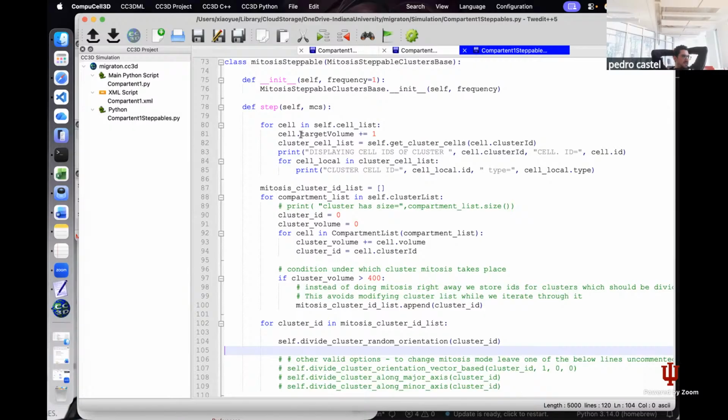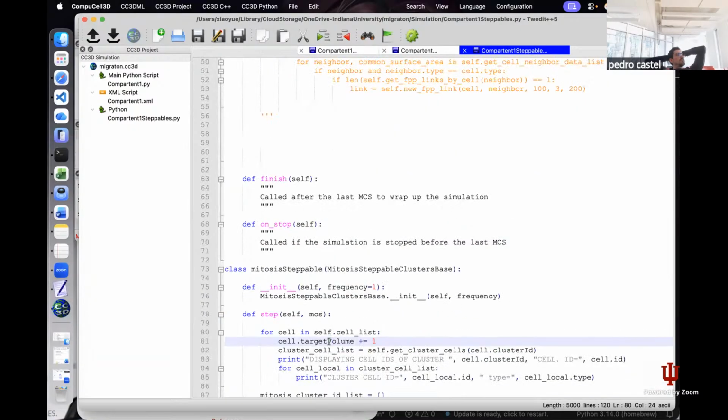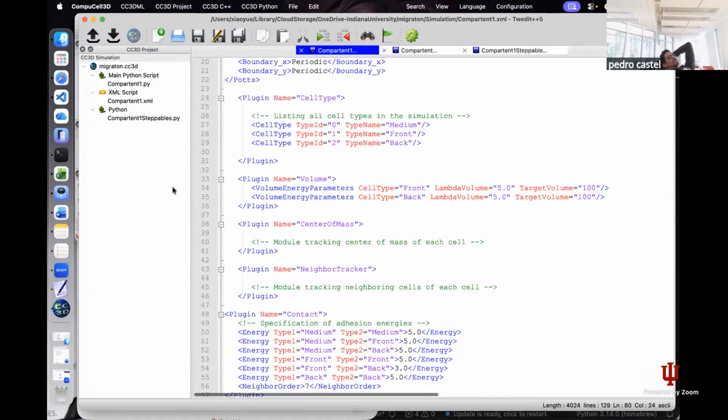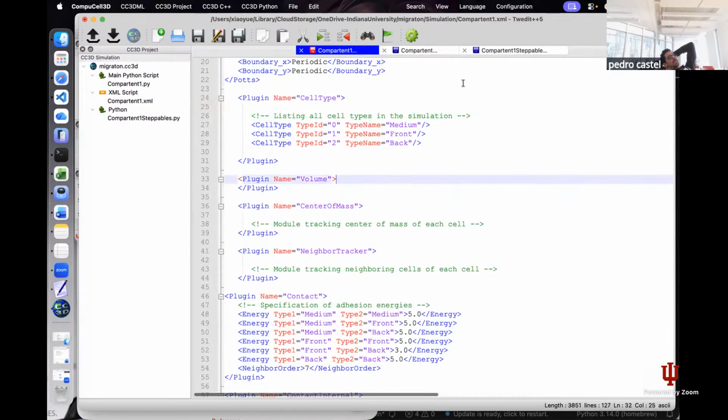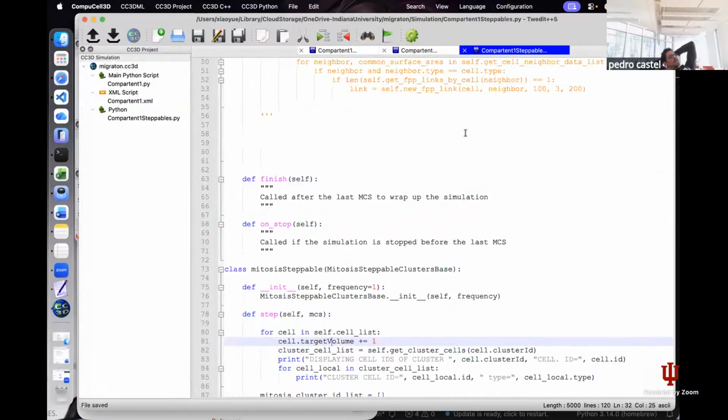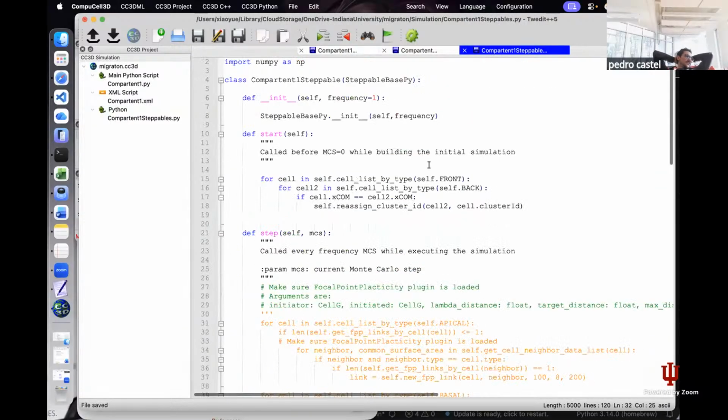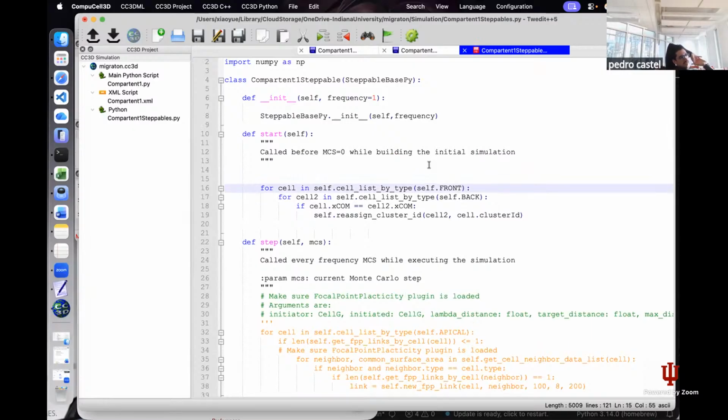What doesn't work? You should look. Scroll up. Oh, I see. You have in your XML, yes, you have to remove the volume settings and have those set in Python, in the start function. There. In the inside of the loop? No, in the start function.